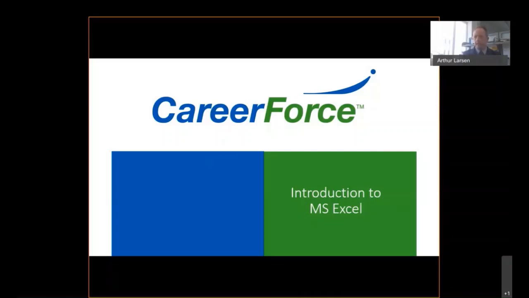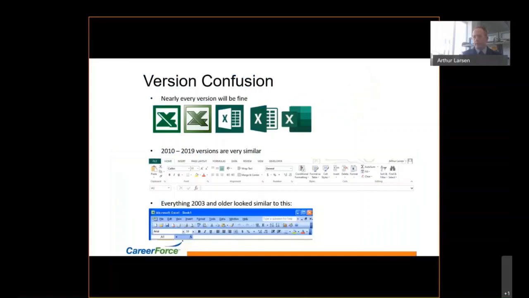All right. So first off, we're going to talk about versions. Microsoft Office, which is a collection of software, including Word and Excel, has been around for a long time. I've been teaching it since about 2000. And so you may have an older version of Excel, you may have a brand new version of Excel, or you might not have Excel at all. Any of those situations is okay to take this class.